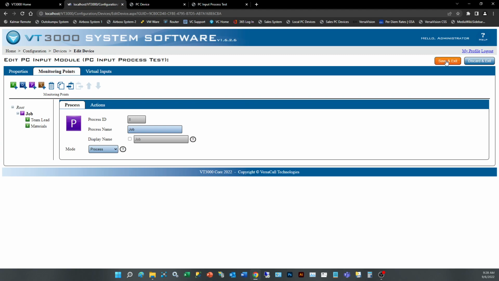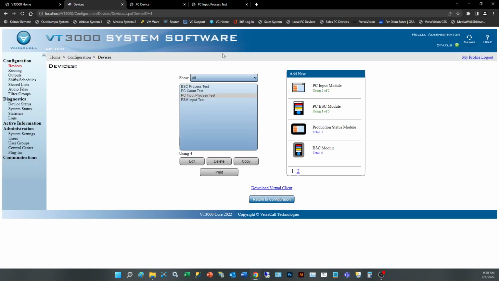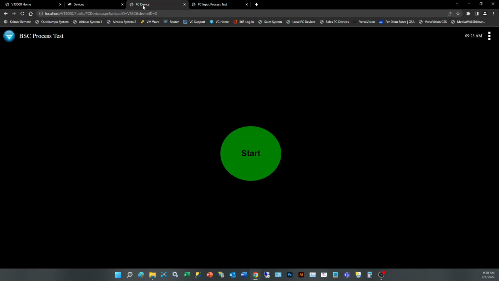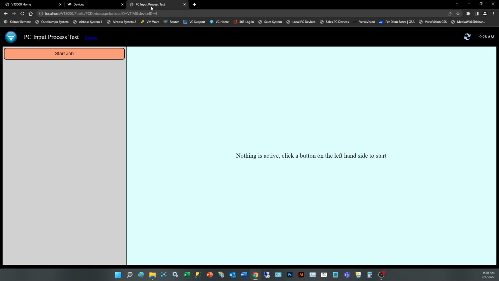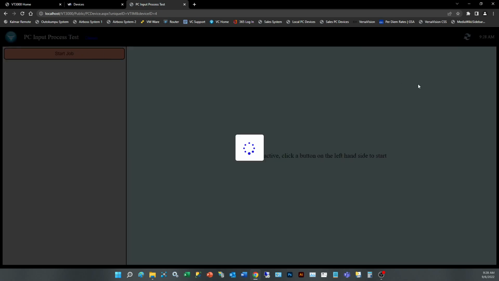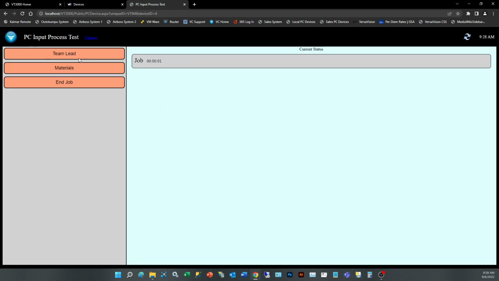Once you have that set up, just save and exit. Then when you view the module, it looks like this. We've got our job, and as you can see, there are no alarms here. We're going to hit start job. Now we'll see our team lead and materials calls show up here. They'll show at the top, and your end process will populate at the bottom.